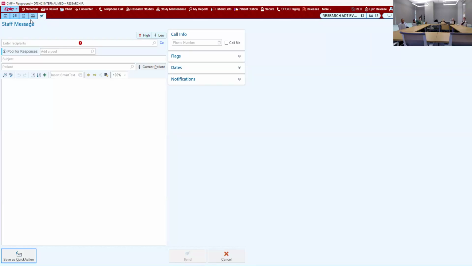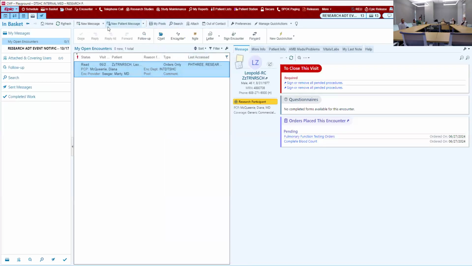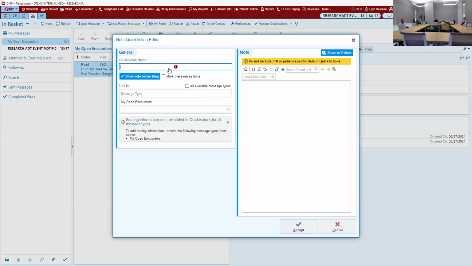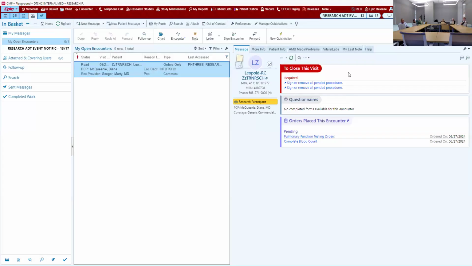That way, when you go to your in-basket and you say, I want to send a new quick action to a particular physician, you'll have named that quick action when you saved it, and it'll populate immediately. And then you won't have to open a new message, type the provider, type the text itself. So those are all things that make my life a little easier in dealing with all these trials.